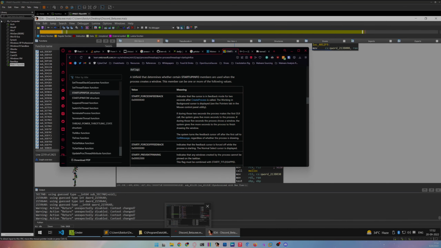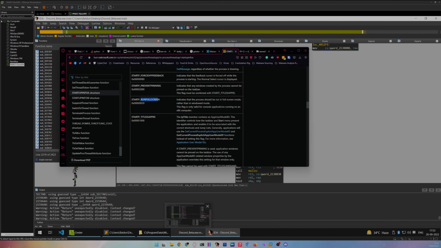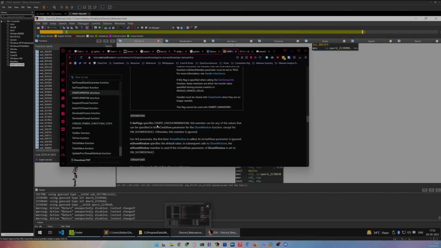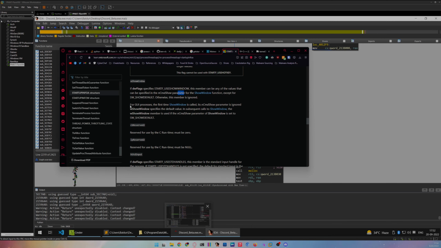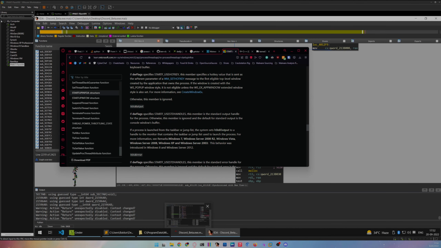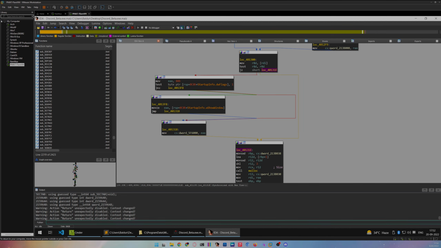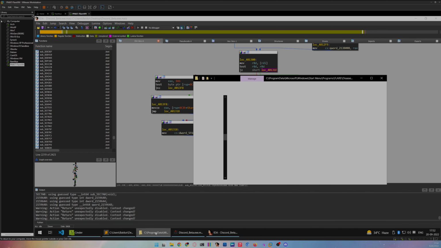TW flags, startup force on feedback, a bit field that determines whether certain startup info members are used when the process creates a window. This member can be one of the following values. Run full screen, title is app ID. If specified startup use show window, this member can be any of the values specified in the end command show parameter for the show window function. For GUI process, the first time show window is called, end command show is ignored. Okay, so I think it's good to alter this jump and set the values for showing window.